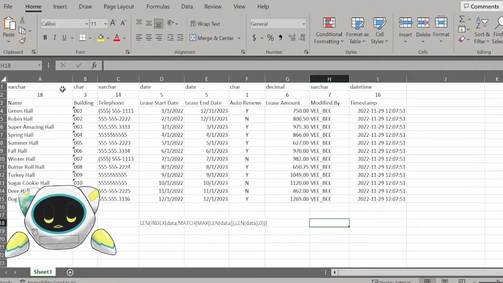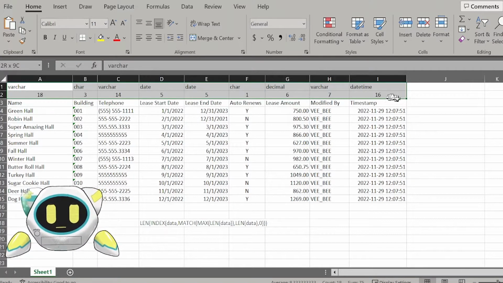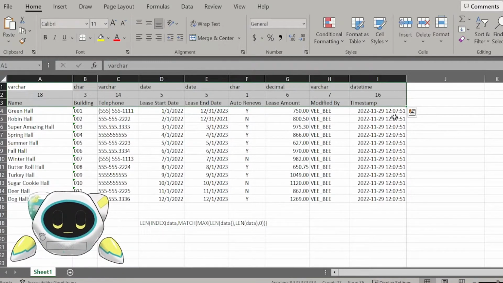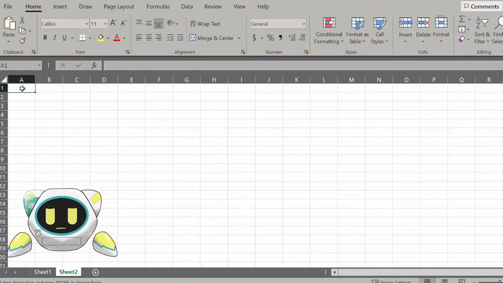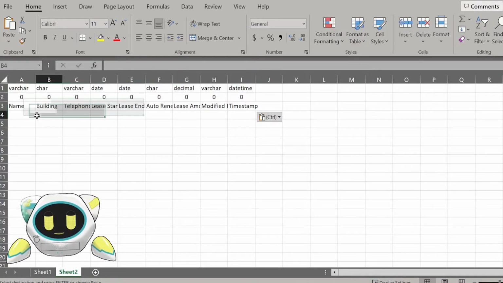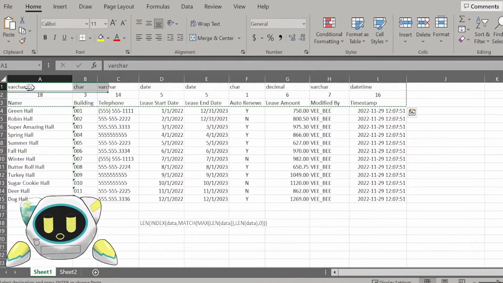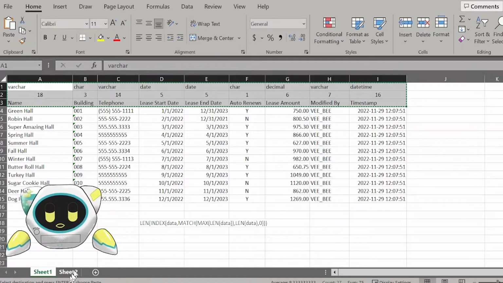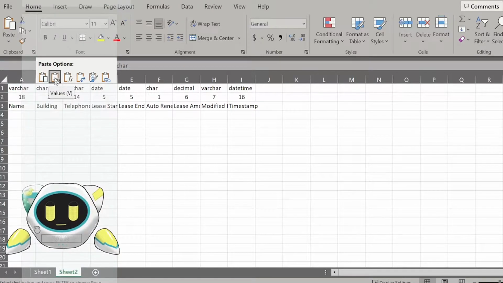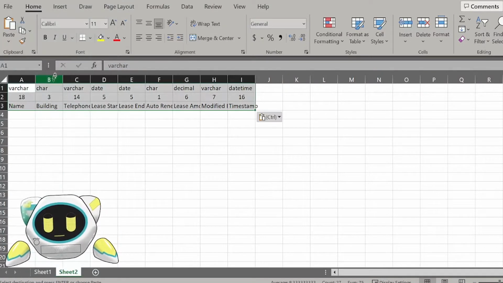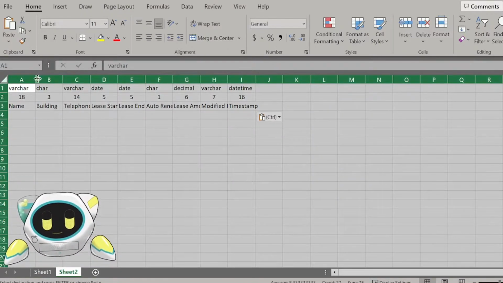So now we have our data types and our sizes and our column names. So I'm going to highlight everything, Control C to copy, make a new sheet, click at A1, Control V to paste. Everything in there were formulas, so I'm actually going to go back, copy again, come back over here, and I'll do paste special. There we go. So now there's no more formulas, I have just the values.